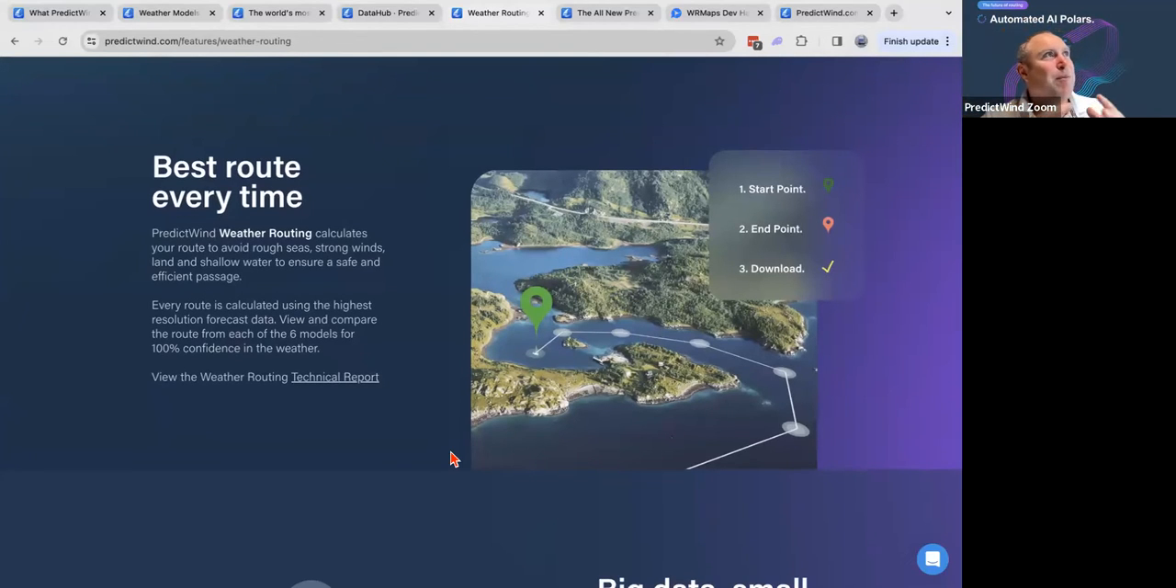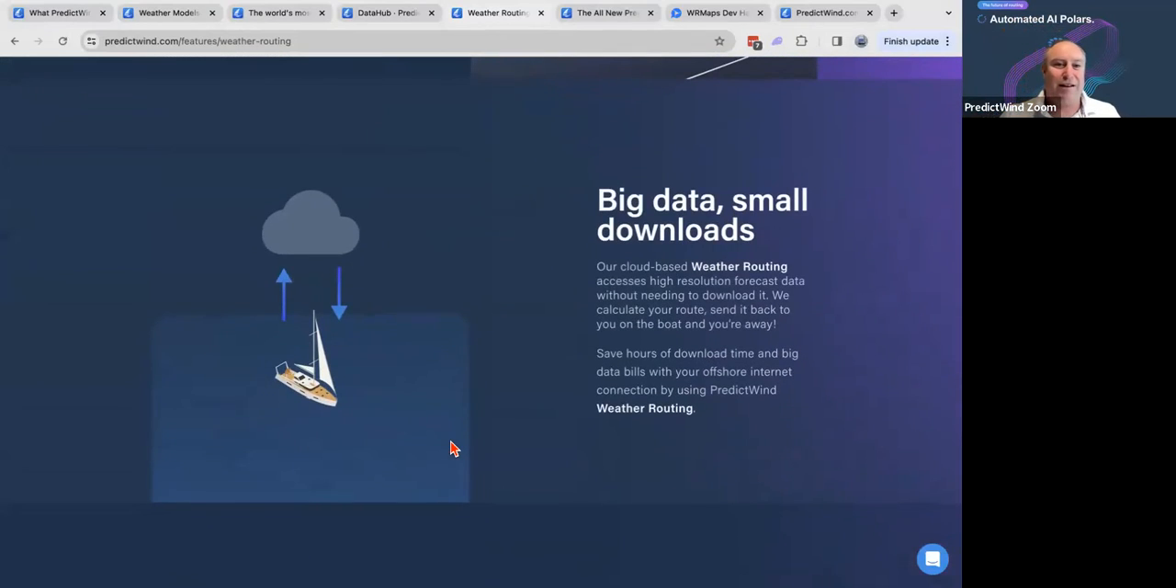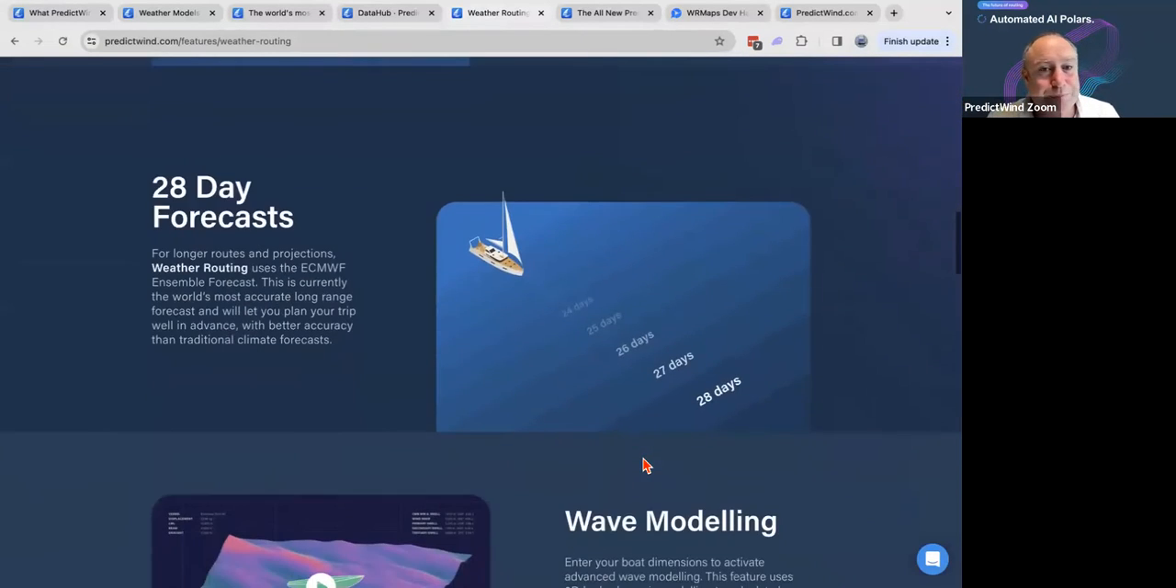But it's, hang on, here we go. It's using more data than you could actually download on pretty much any connection. It's using the highest resolution grids. It's using the tidal data. It's using the ocean currents. And your polars all baked into one, and it can actually do that on our servers very quickly.